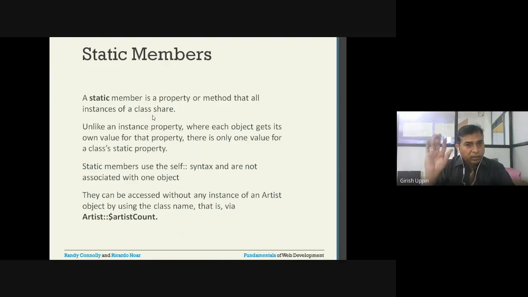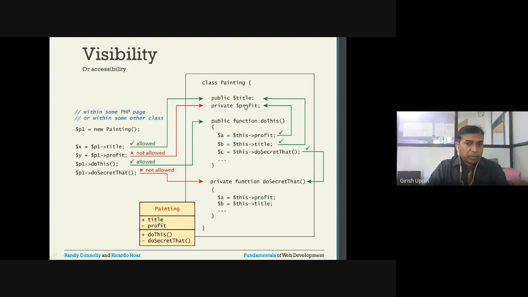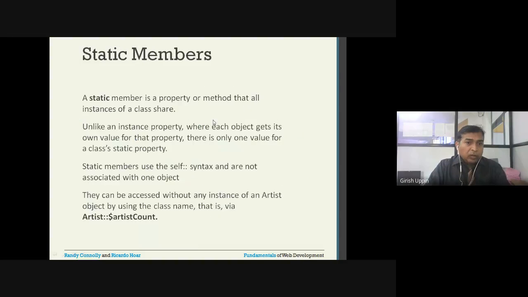Any object you create, the static members will remain the same. If you have set some value, it will remain the same for all the objects. Unlike an instance property, where each object gets its own value for the property, there is only one value for the class static property. Instance properties are, for example, title and profit. For instance properties, each object will have its own value, but for static properties you will only have one for the class.